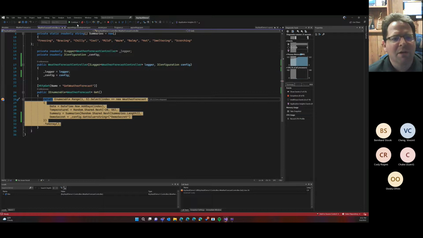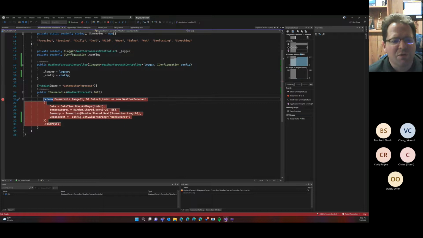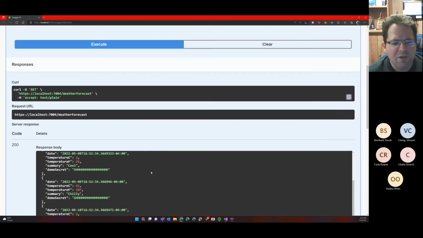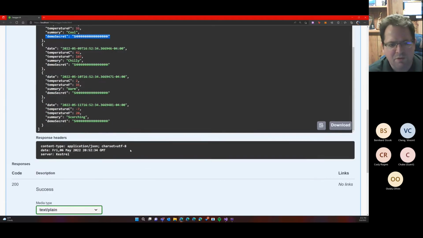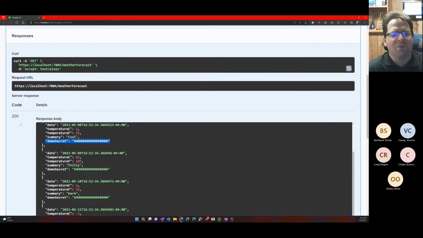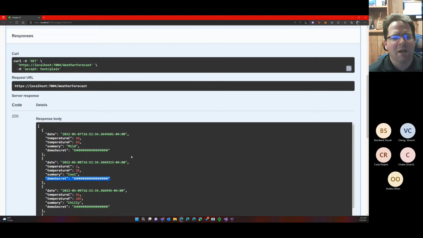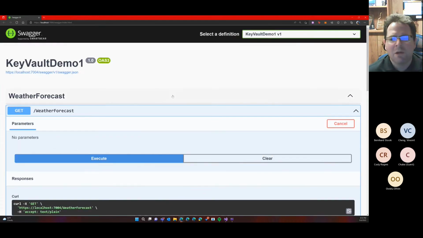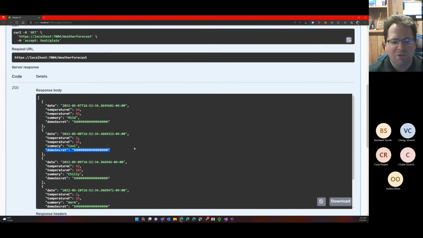But I'm going to go ahead and let this return its result. And you can see that it's actually put that value in the response. And so we've kind of gone all the way from the Azure Key Vault all the way through an API controller, making that configuration value available in a way that we can visually see it in an API call, just as a demonstration here.